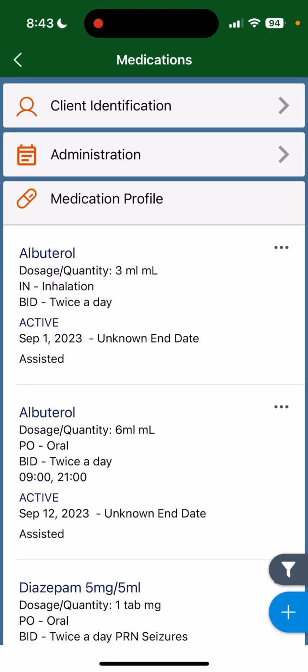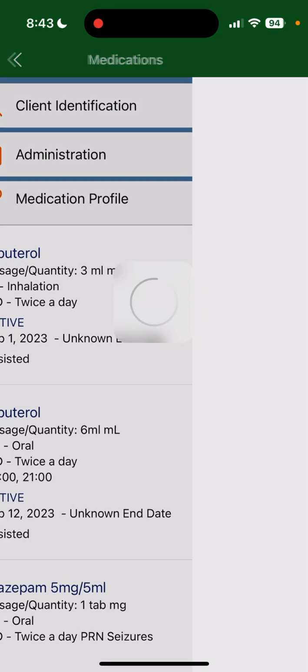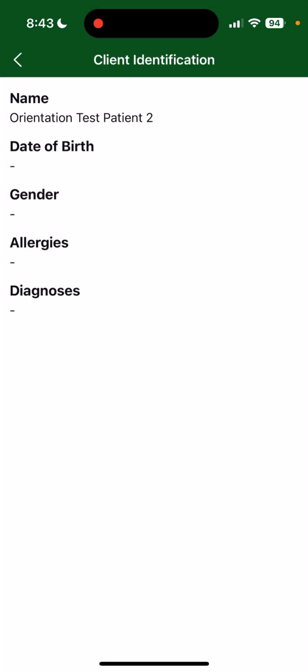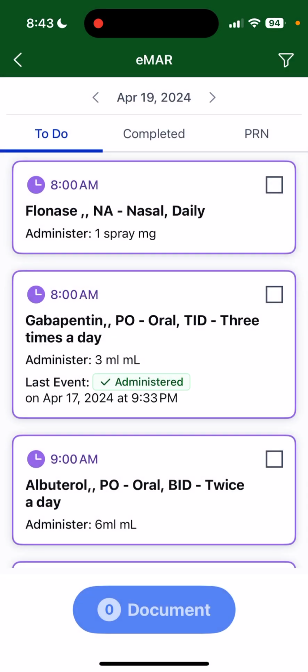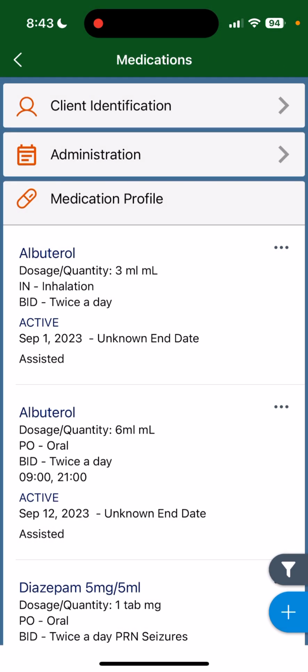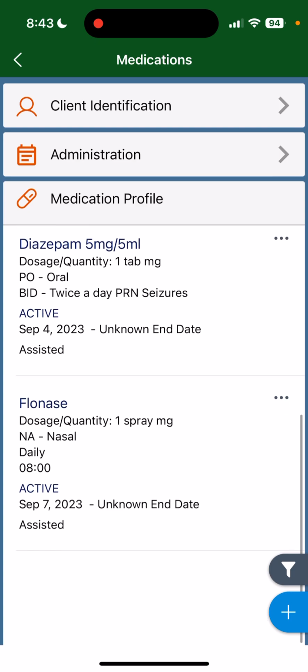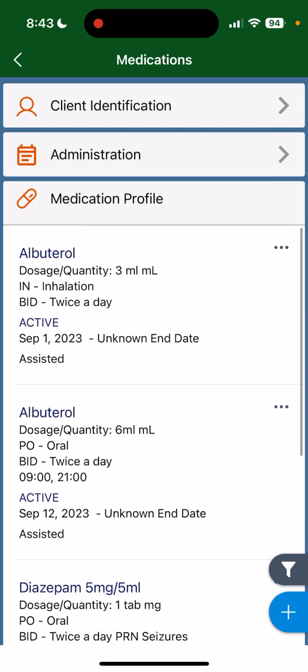You will see three new tabs here: the Client Identification tab, the Administration tab, and your Med Profile. The medication profile is the default page that your medications will go to. This is just a list of the medications on that profile. The place where you want to go to document your medications is under the Administration tab.